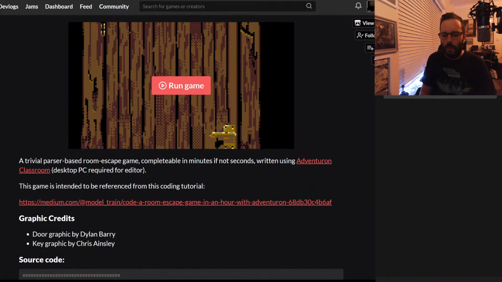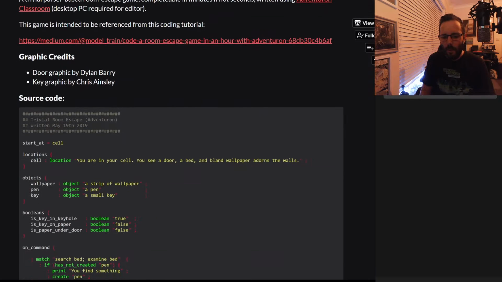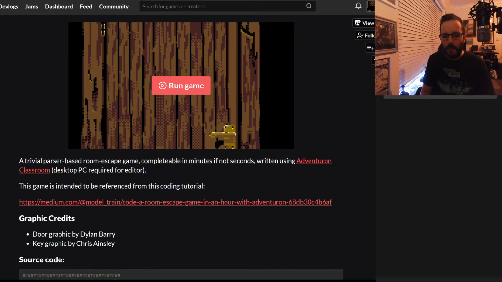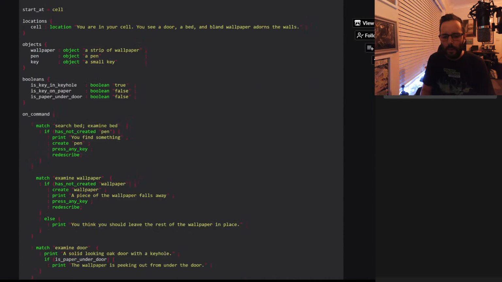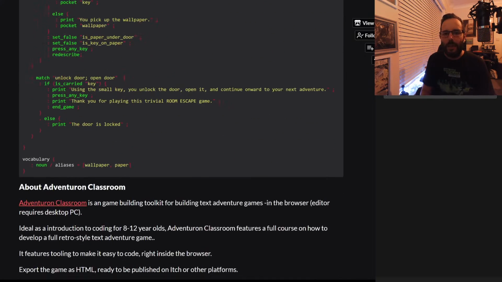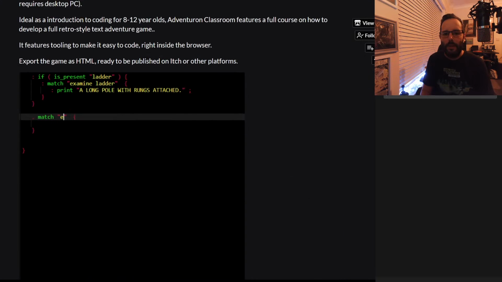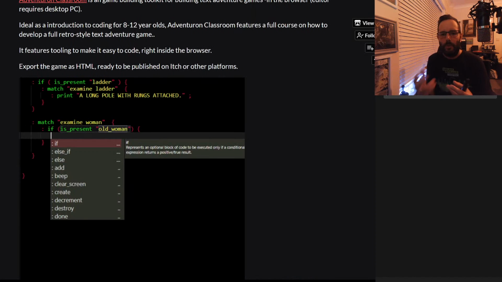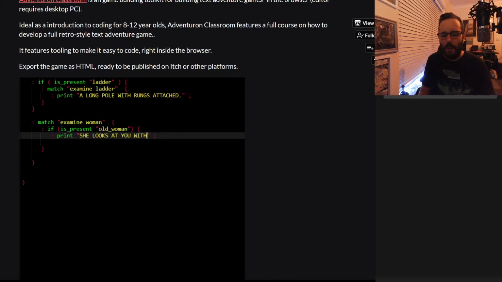So it's the same as any other Adventuron game. You can run it from the page, either in the browser or on your mobile phone. The itch.io page for Trivial Room Escape has the actual code there, so I won't look at that because it'll give away the clues. I'm just scrolling down, not looking at the screen. That will show you the bits and bobs that make up the adventure. So it's like a cheat sheet.